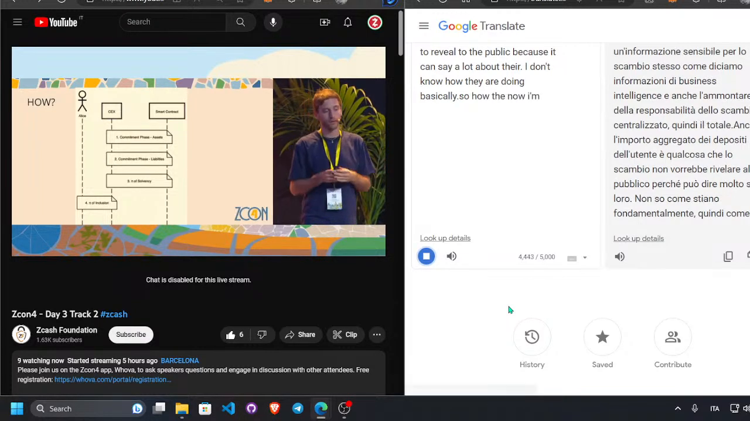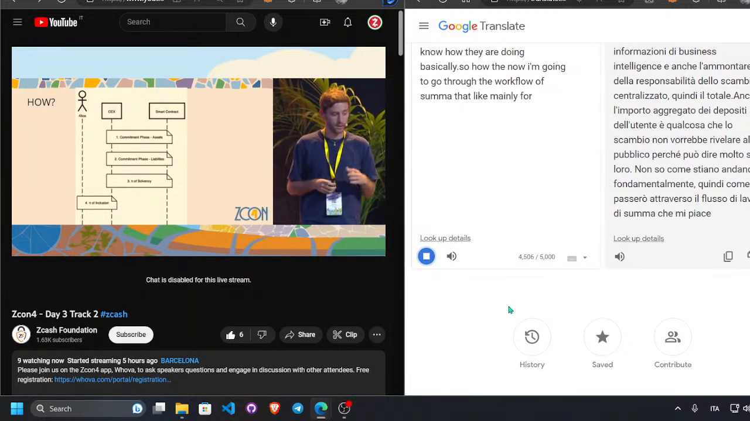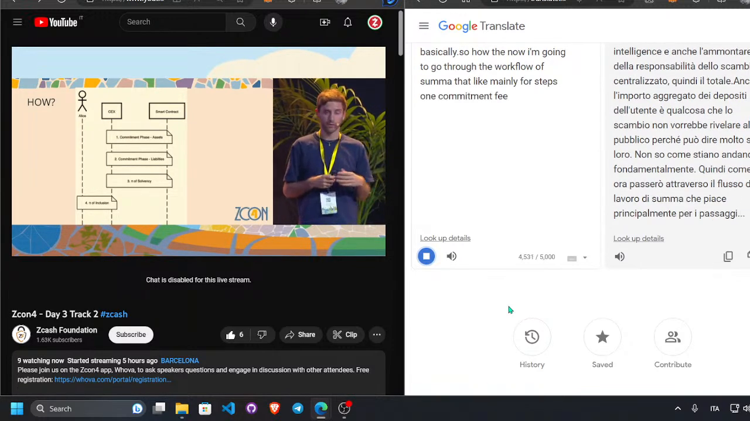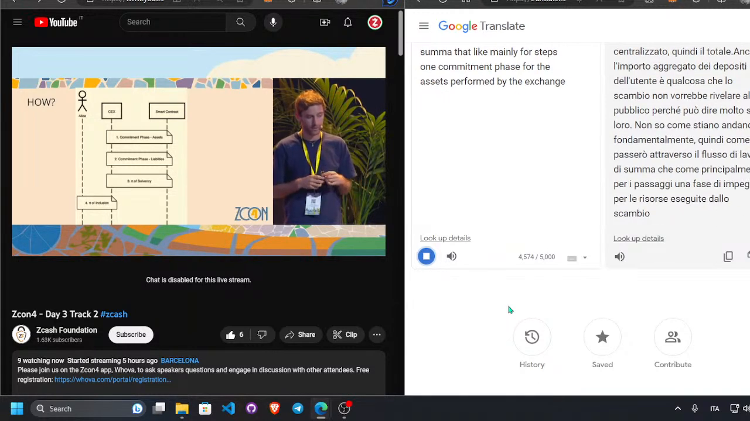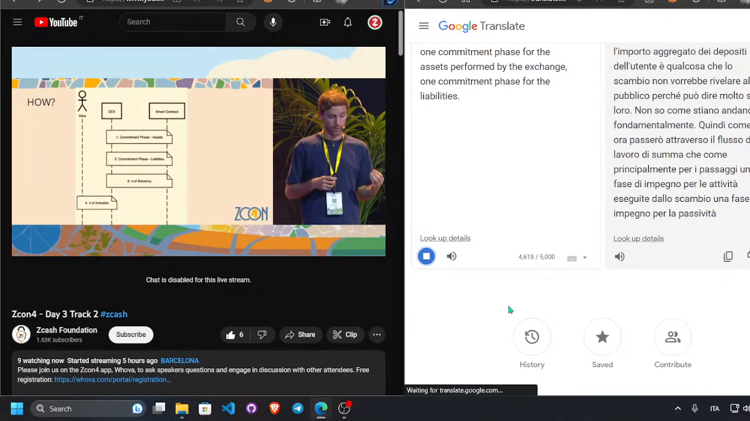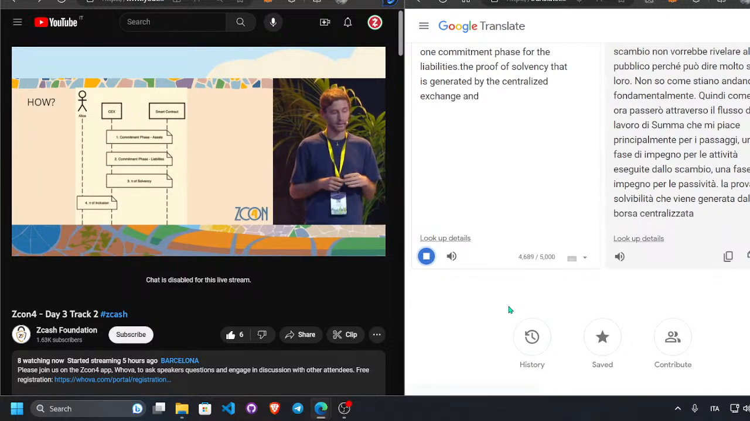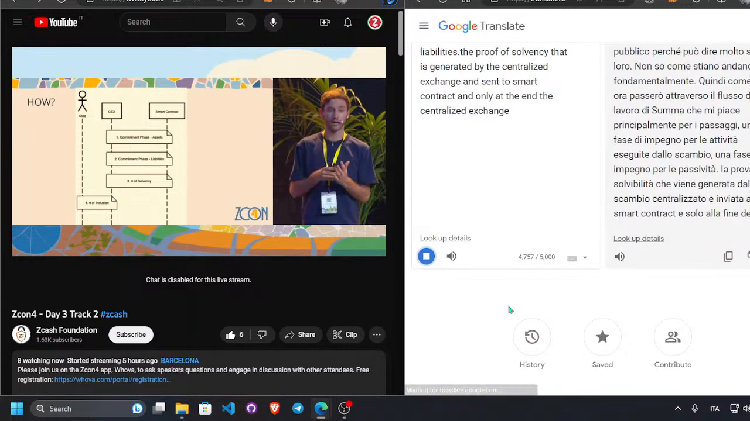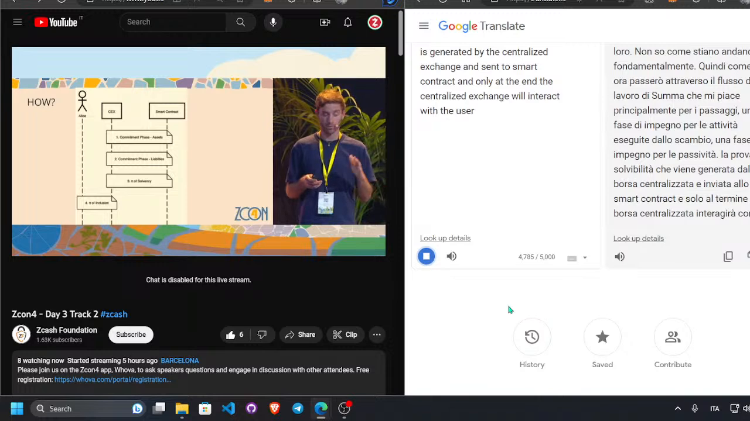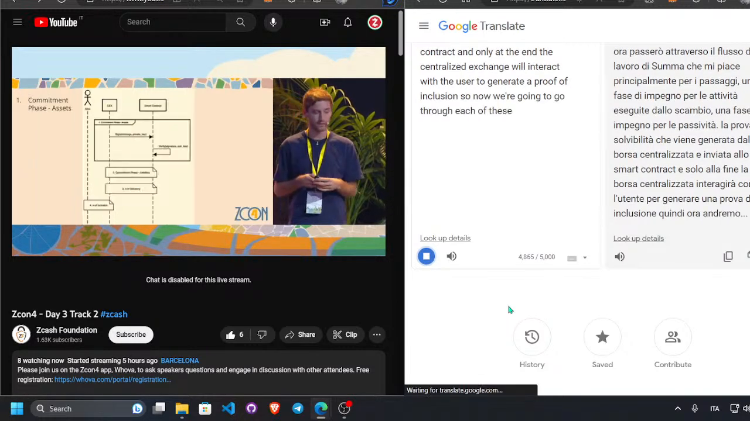Now I'm gonna go through the workflow of Summa. There are mainly 4 steps. One commitment phase for the assets performed by the exchange, one commitment phase for the liabilities, the proof of solvency that is generated by the centralized exchange and sent to a smart contract, and only at the end, the centralized exchange will interact with the user to generate a proof of inclusion. So now we're gonna go through each of these phases.